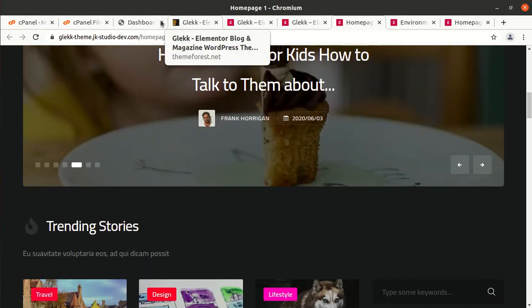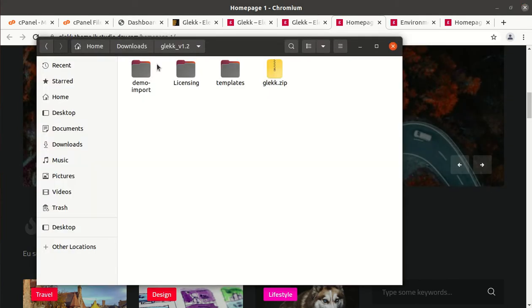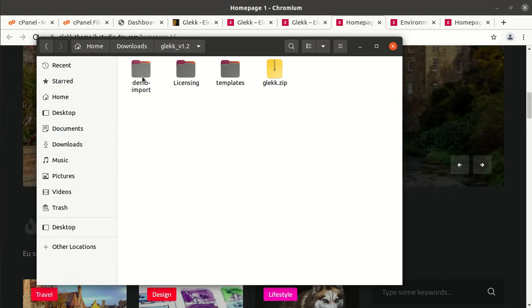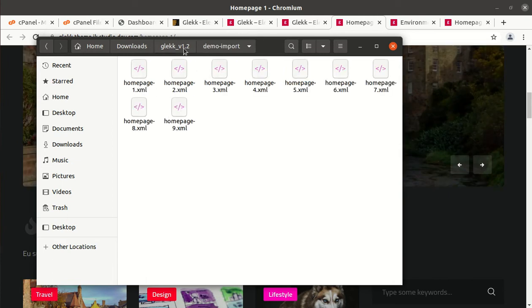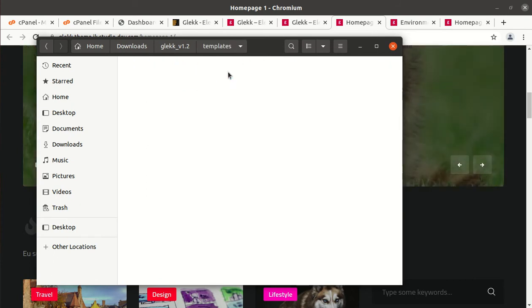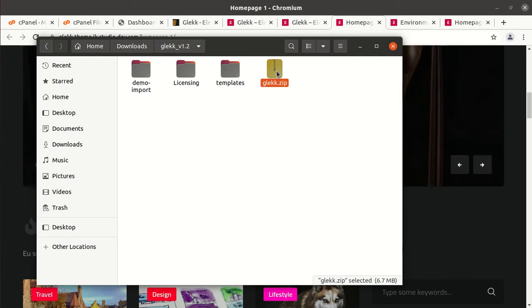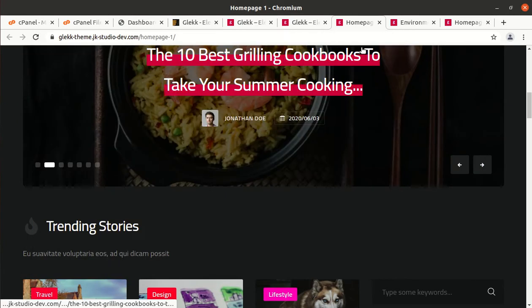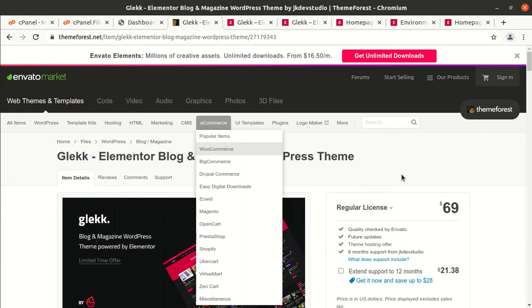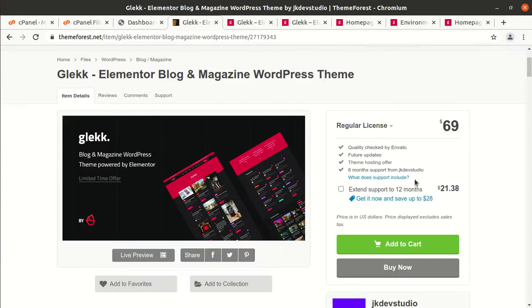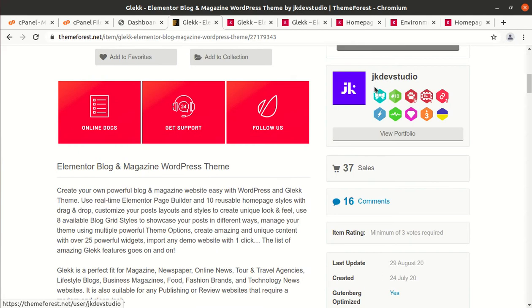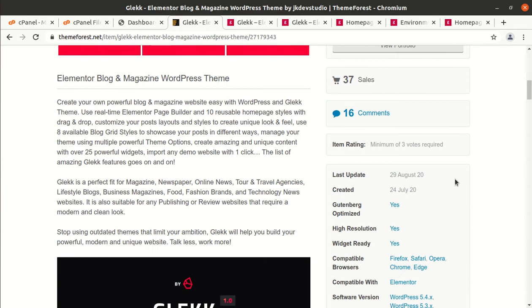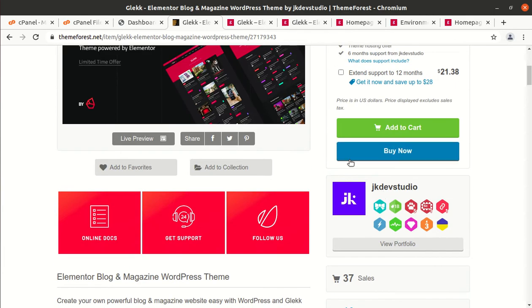So that is good, and we will install the Glekk theme, and I have the theme pack as well. In the theme pack I have demo content, licensing, templates and the glekk.zip, which is the theme file. The Glekk WordPress theme has been developed by JK Dev Studio, and they are good developers, of course.